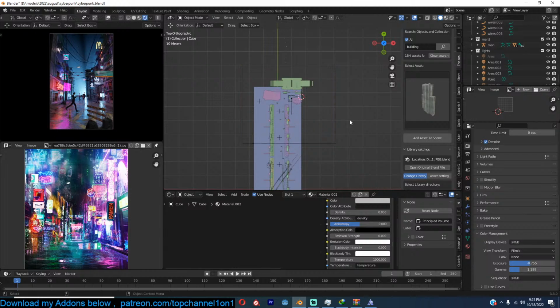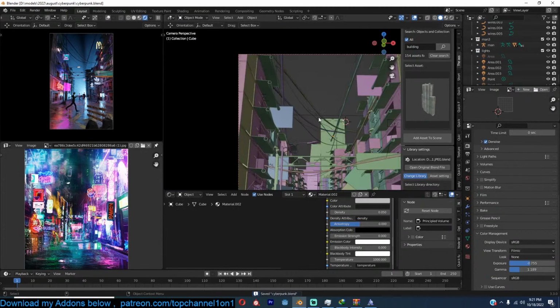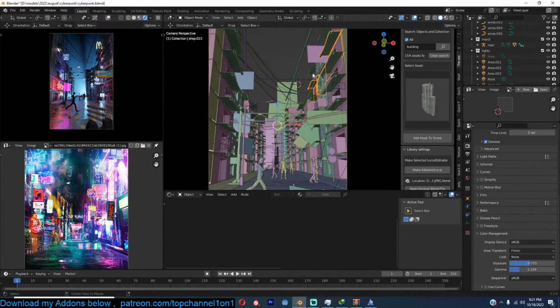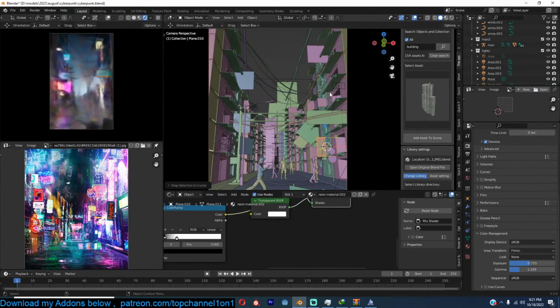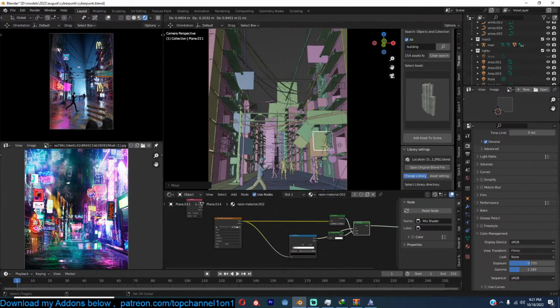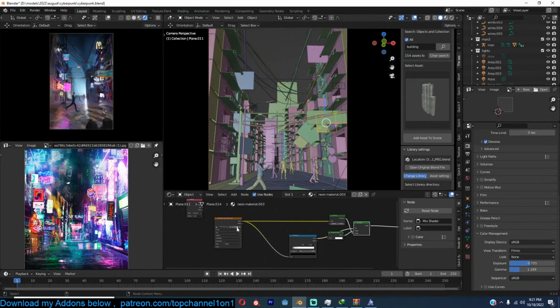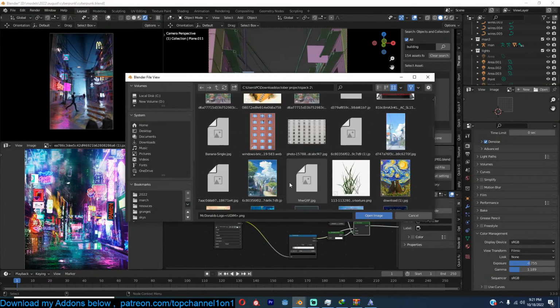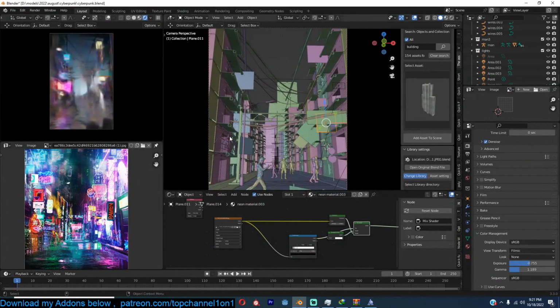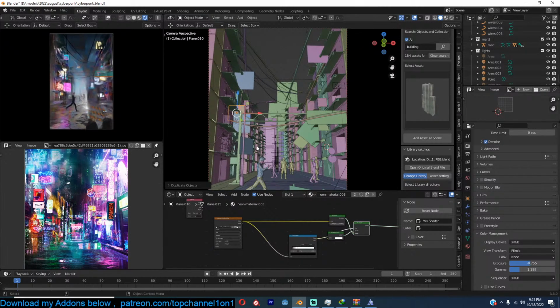Okay. We need more signs. We need a lot more signs. Let me try. I thought I had downloaded enough signs, but I guess I had not.